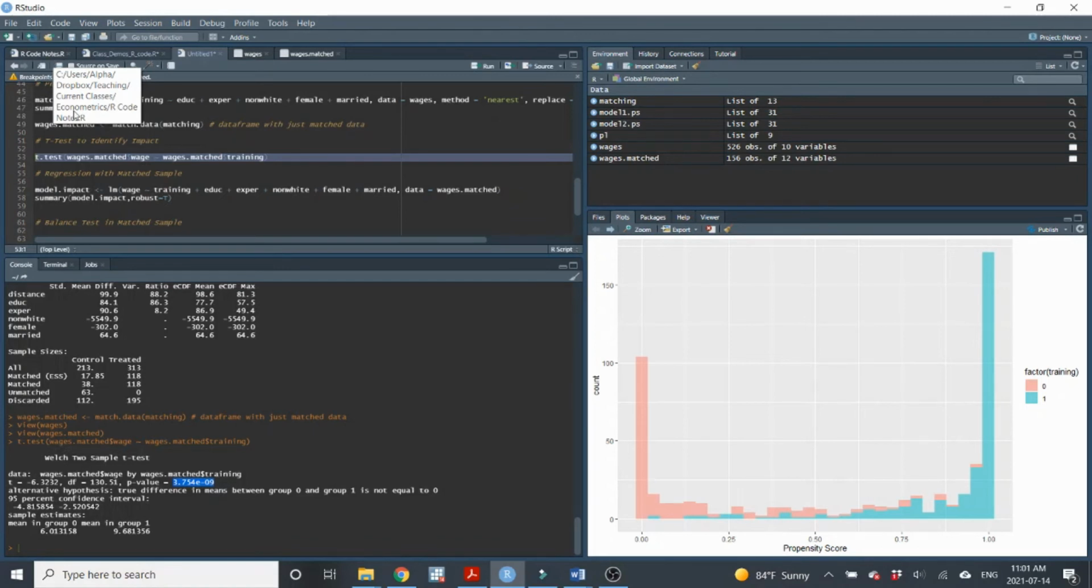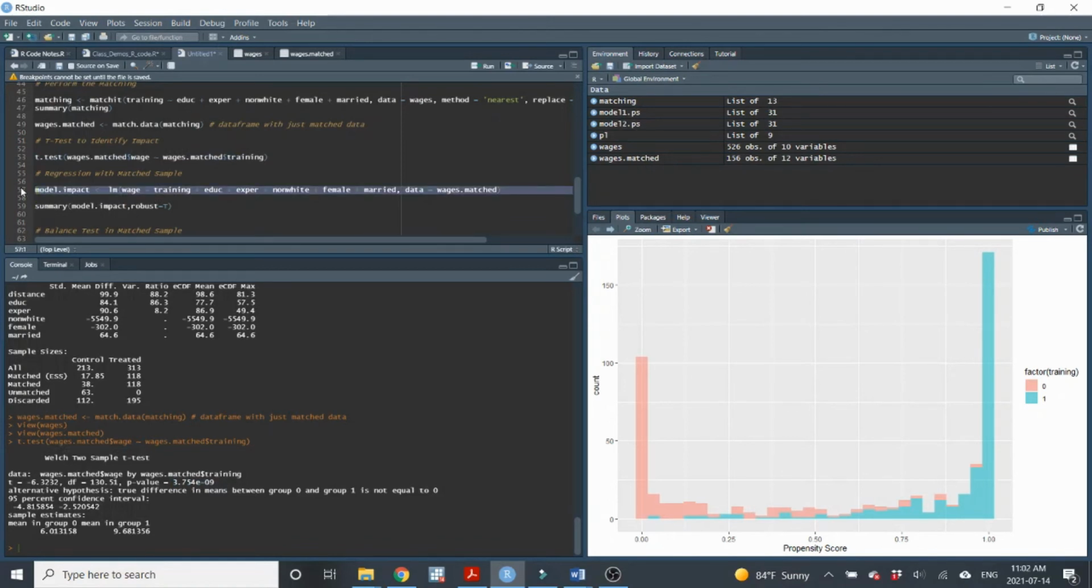So that's one option. Another option that I actually didn't talk about in the other lecture, but something we can do, is run a regression, just standard ordinary least squares regression, using the matched data set. We can use the linear model command, regress wage on training and the other independent variables that we want. But here, instead of using the wages data set, we're going to use the wages.match data set. So we're basically running a regression using only the data where there was a match.